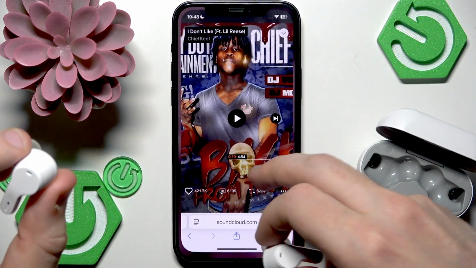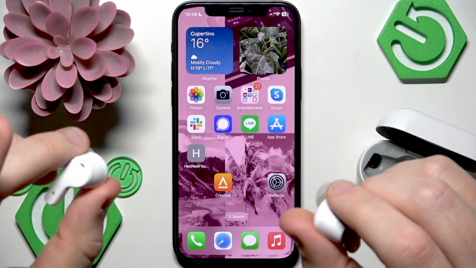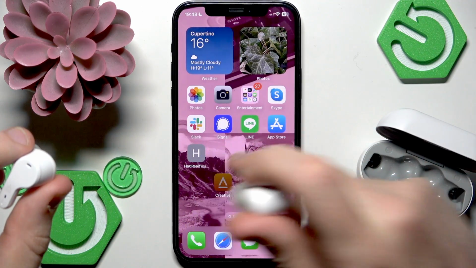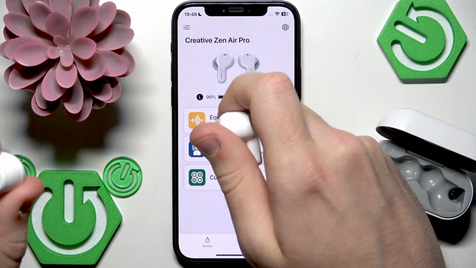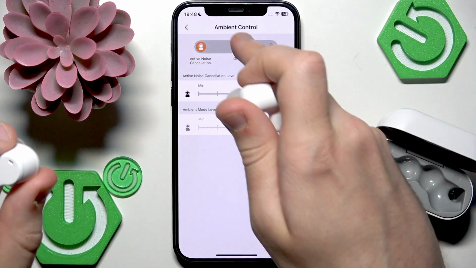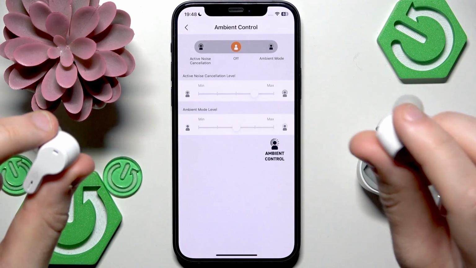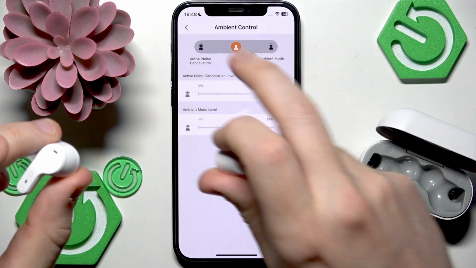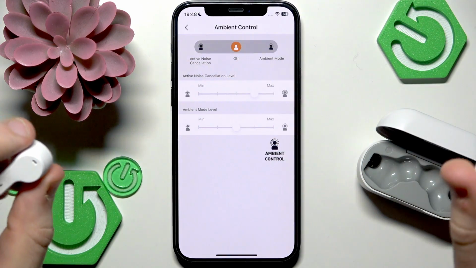And the last one what we have is the double tap for the left earbud. Let me open the application to show that it worked. So let me turn on it. If I press 2 times on my left earbud, I will swap between ambient sound controls.